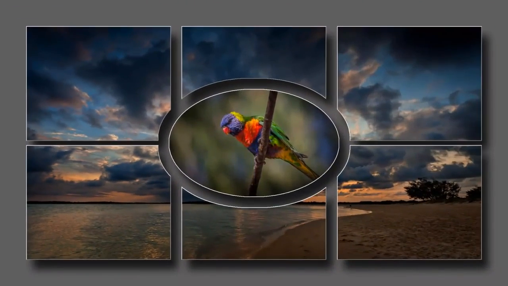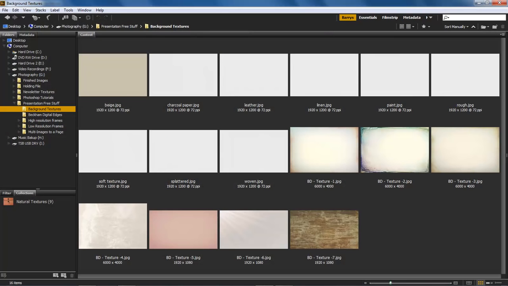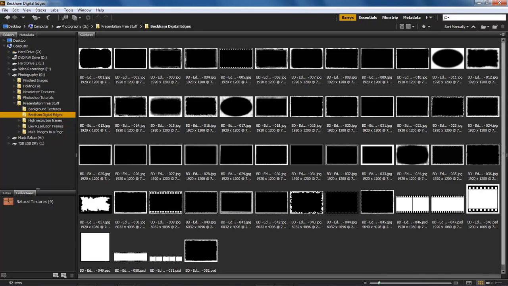I've also included quite a range of artwork that you are free to use or modify and use in your own projects in any way you wish. They include around 16 background textures that you can apply to your images, around 50 different edge effects, and they're very easy to adjust, so you can take one of ours, make your own adjustments to it and use that.